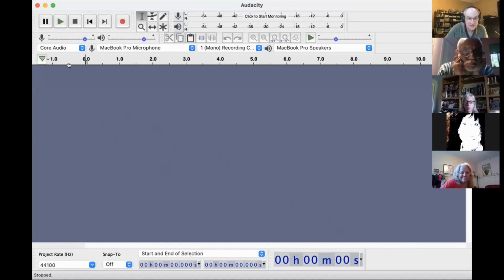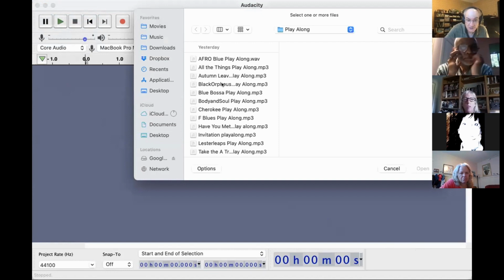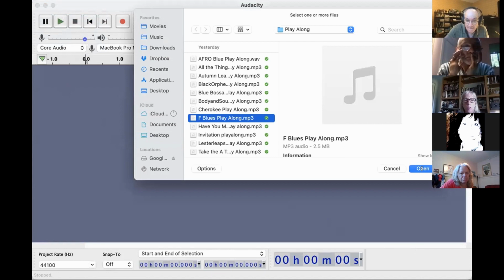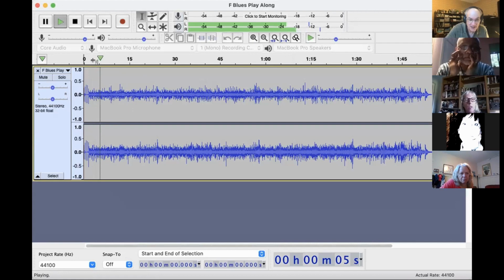And the first thing I'm going to do is import an audio file. So if I go under the file menu to import, audio, and I'm going to choose to import F Blues Play Along. So you see all this information now just appeared in this program. So I can put the cursor here, and now, do you hear this? Yep.